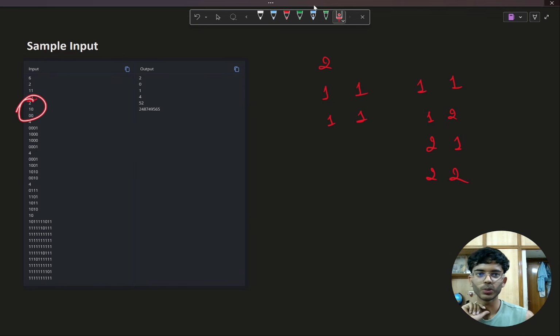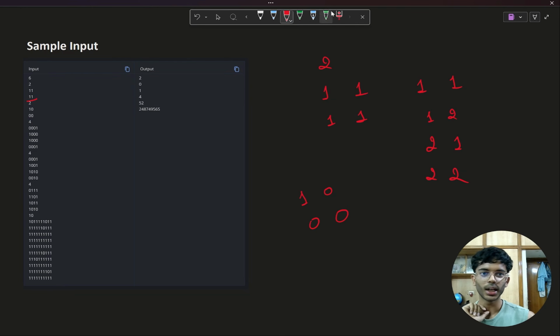In the second input, we have 1, 0, 0, 0. And as you can see, we have no possible candidate for index 2, right? So we cannot put anything on index 2. So what is the possible number of arrays? 0, right?